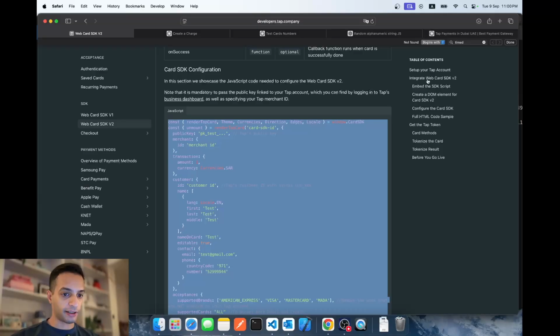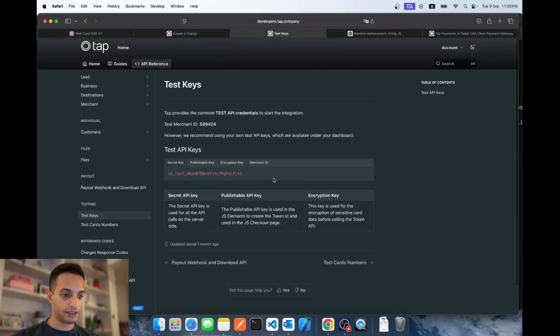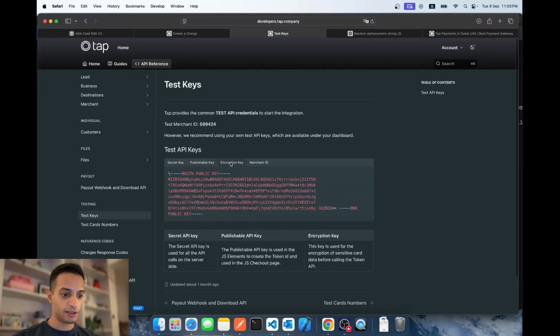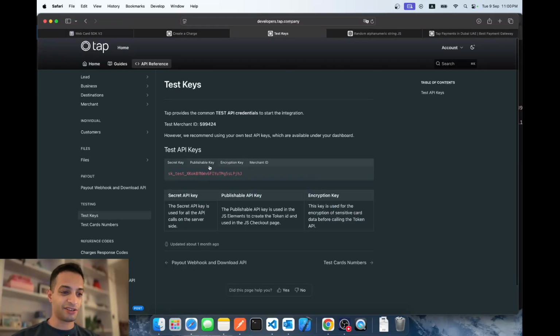Now, while Tap offers test keys that you can use over here, I tried those and you can't do a full end-to-end payment using them. The payment ends up getting timed out whenever you try creating a payment using these credentials. But you can go ahead and sign up for a Tap account to get your own sandbox credentials, which is what I did.